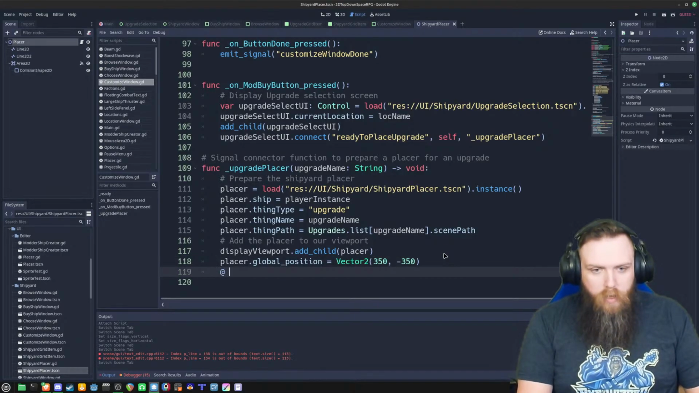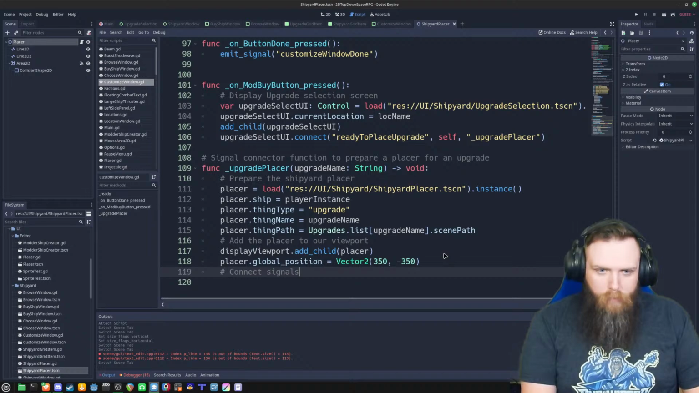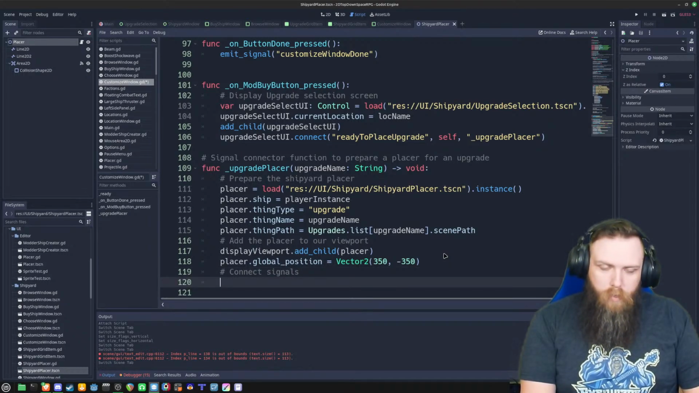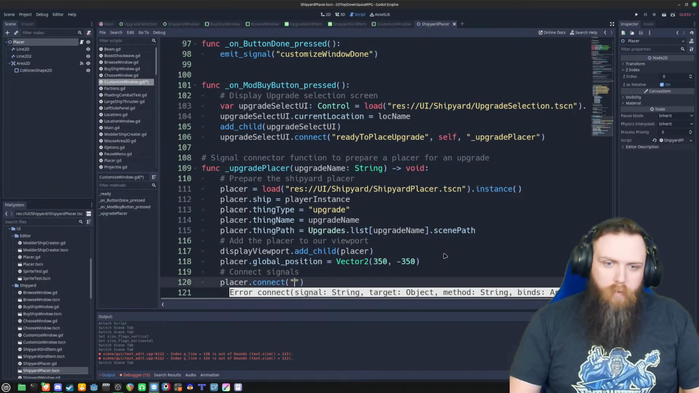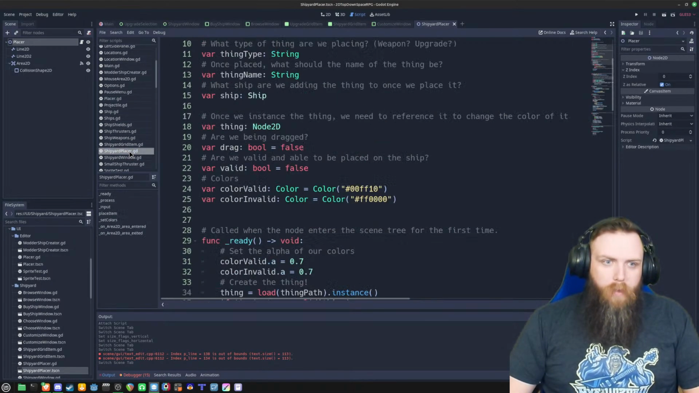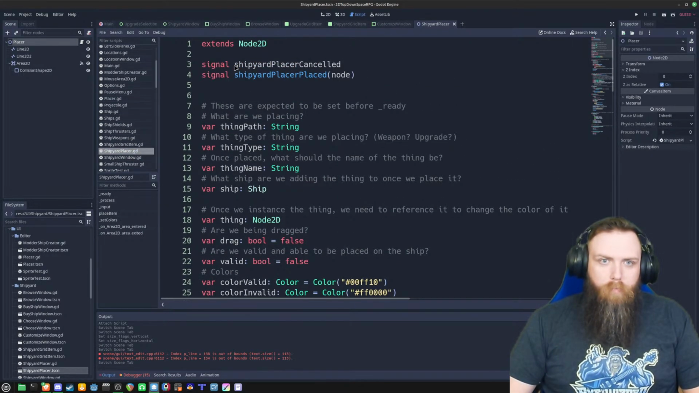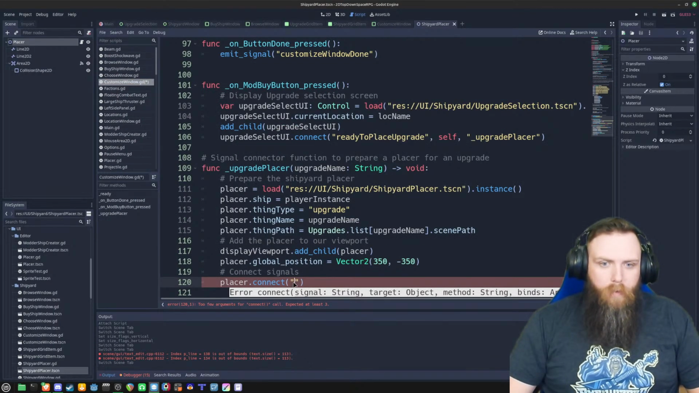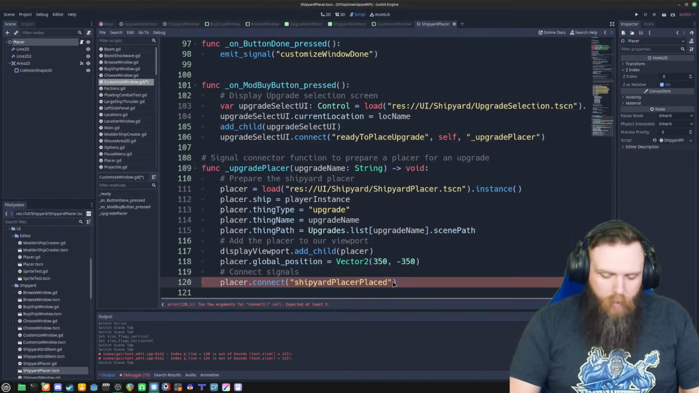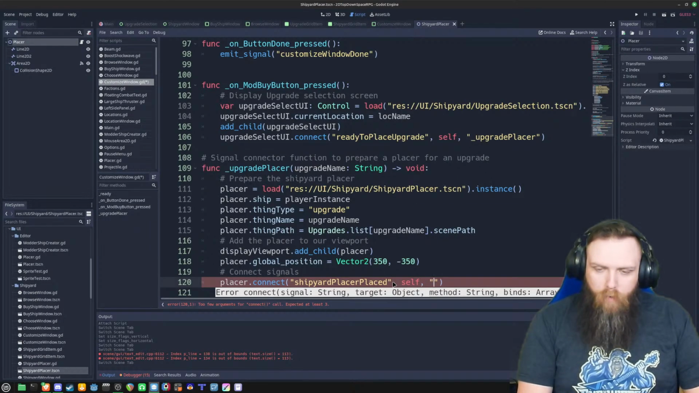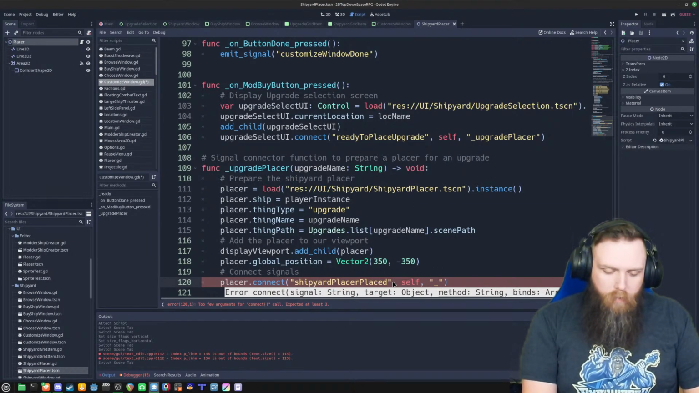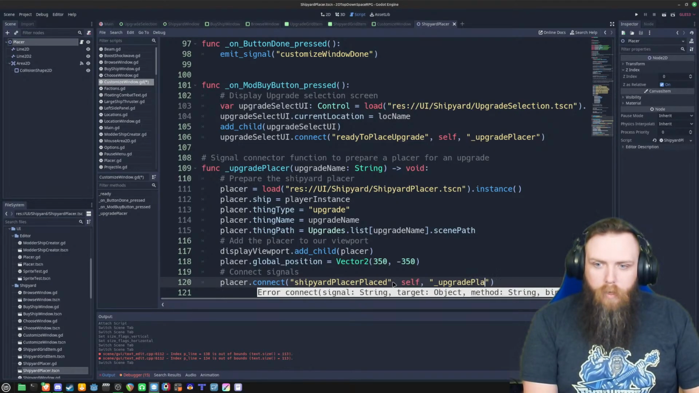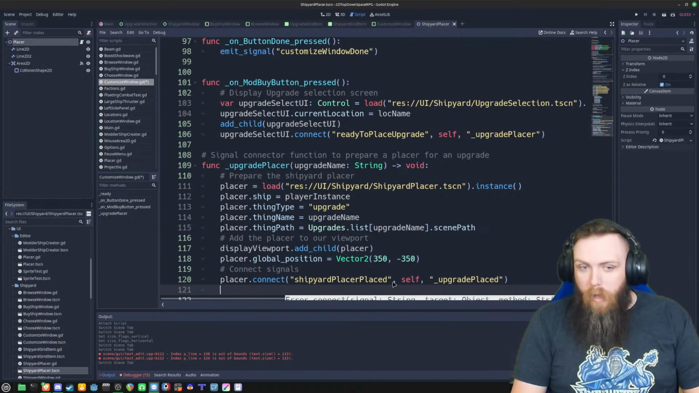Okay. So let's see what this does. Oh, we also need to connect the signal. So we are going to placer.connect, and we're going to connect the signal of, let's see, I believe it's what, shipyard placer placed. Copy. Shipyard placer placed. We're going to connect it to ourself, and then the function we're going to connect it to is upgrade placed, which I have yet to make. That's fine.